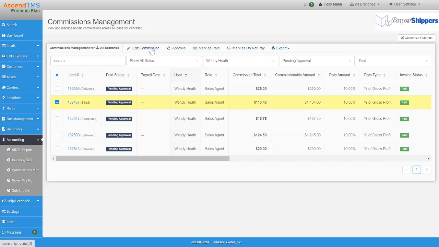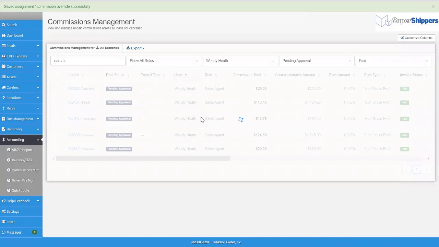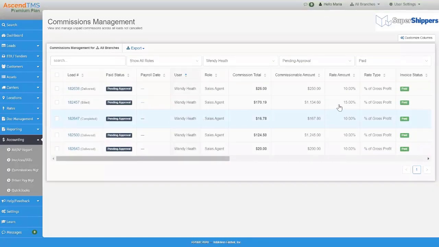So what this will do when I choose edit is it will allow me to edit the commission. And if you guys have been familiar with setting up your roles, this is kind of that little formula that you set them up. So if in fact on this load, she was gonna get 15%, I can manually override it for just this load. All right, so we'll let that adjust her commission, and I can see she's getting 15% on this load. So she's gonna be really happy.